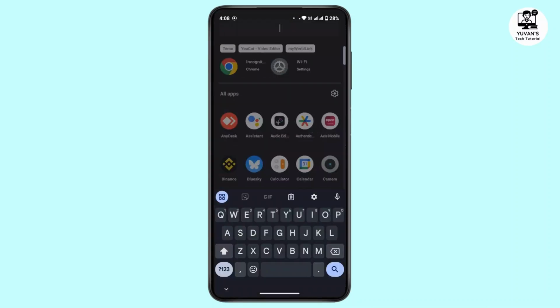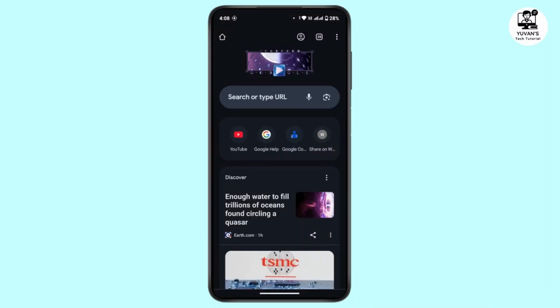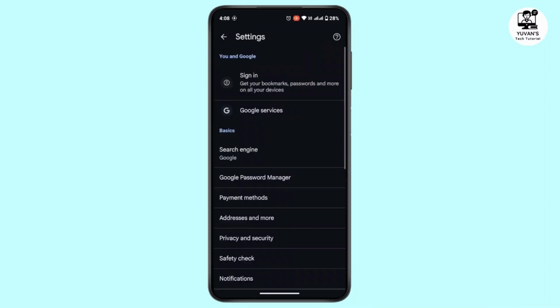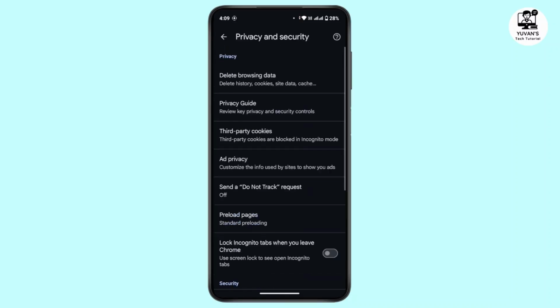First of all, you have to launch the Chrome application on the mobile device. Once you're here, tap on the three dots at the top right and then tap on Settings. Under Settings, scroll down a bit and then tap on Privacy and Security.